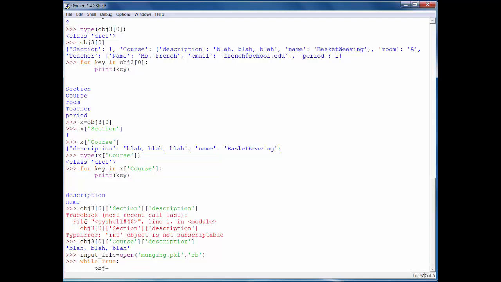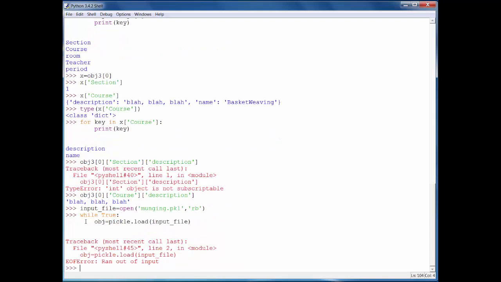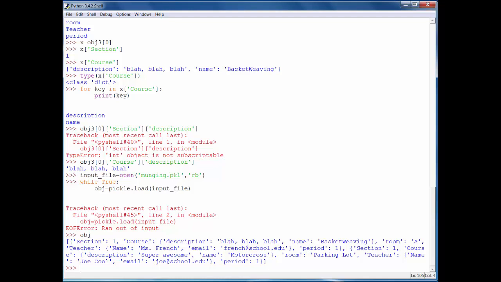Object equals pickle.load input file. And it comes back and it says, oh, I ran out of input. Okay, good. Well, let's look at the objects that I got before. I didn't save them. Everywhere here, I just said rewrite whatever object was from pickle.load, rewrite object. Well, maybe they're in object. Okay, well, that just has the last one that I read in, not the first one or the second one.